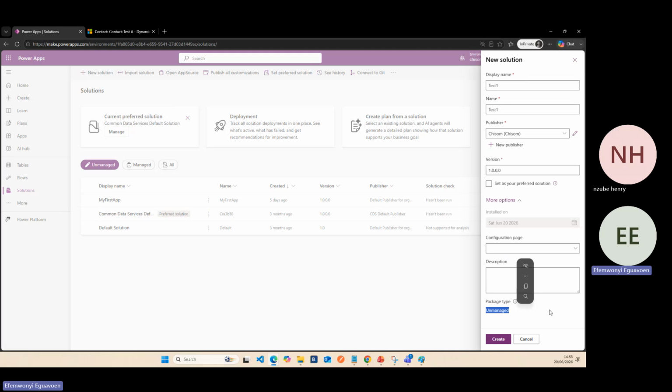You can choose to export it either as a managed solution or an unmanaged solution. But by default, when you are creating a solution in an environment, it is always unmanaged.